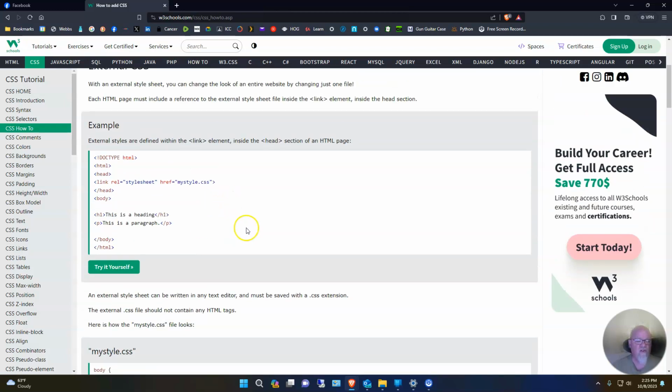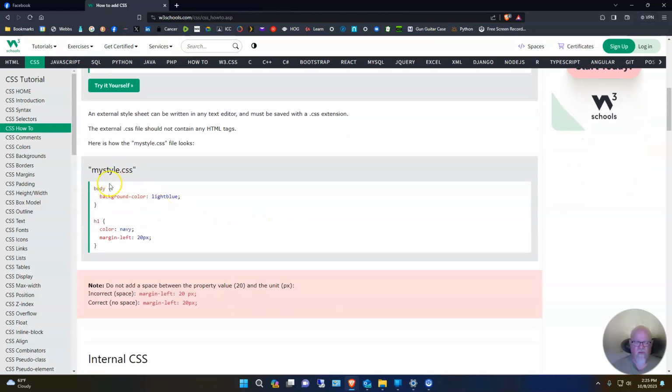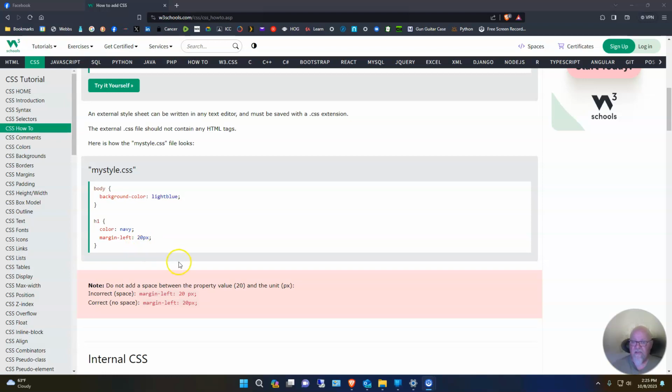So for an external CSS, we can create a separate file called mystyle.css. And inside there is going to be this code. This is all the code it's going to have. Body, left brace, background color light blue, closing brace, and then H1, opening brace, color navy, margin left 20 pixels. That means on the left-hand side, we're going to have 20 pixels before we start our text.